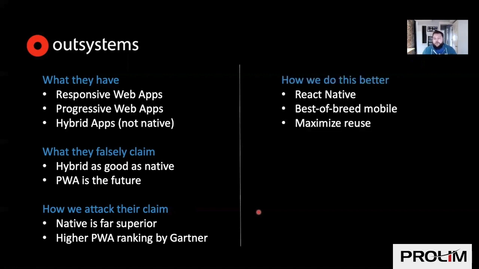So how do we do it better? Well, React Native is how we do it better. We offer best of breed mobile technologies. So we offer the full suite here, and we offer React Native and PWA, which are the best in class solutions where OutSystems does not have React Native. And then we maximize reuse across all of those different channels, as we talked about in terms of code reusability and that sort of thing.